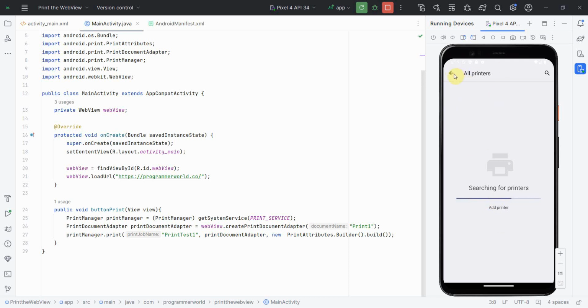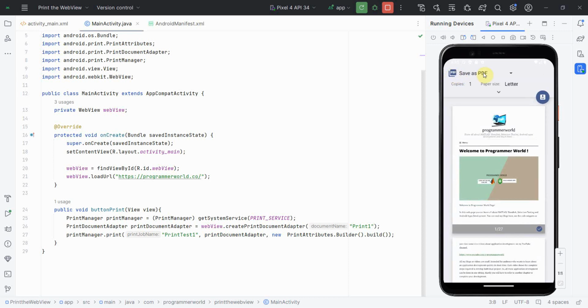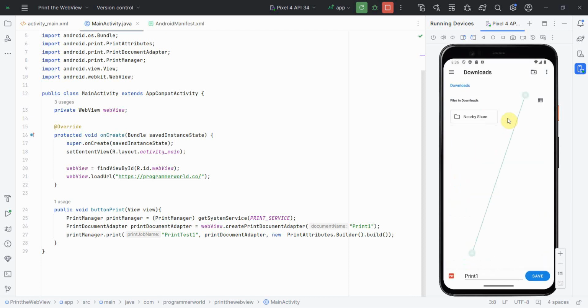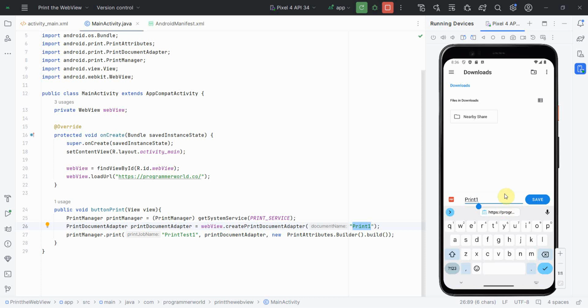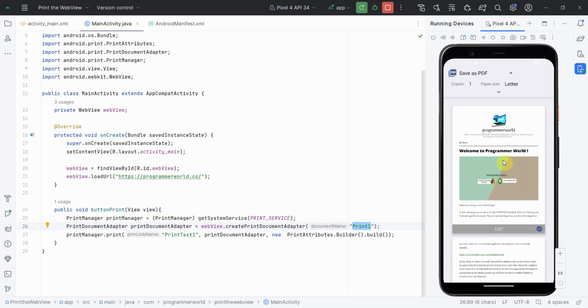Anyway, this screen is managed by the Android operating system and not by my app's code. Coming back here, if you want to save, just click on this save button and it will print the PDF. It is asking for the file name. By default, it has taken print one, which is from here. If you want, you can change it also. For example, I can make it print one underscore text and click on save. Perfect. So the file was saved.